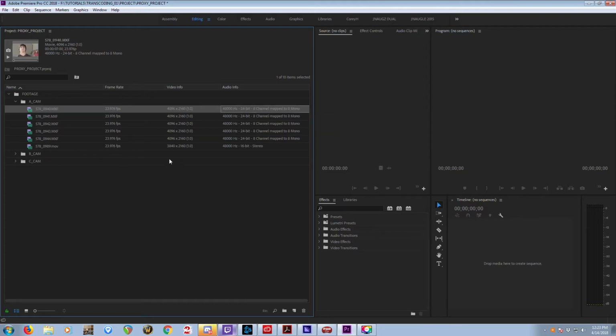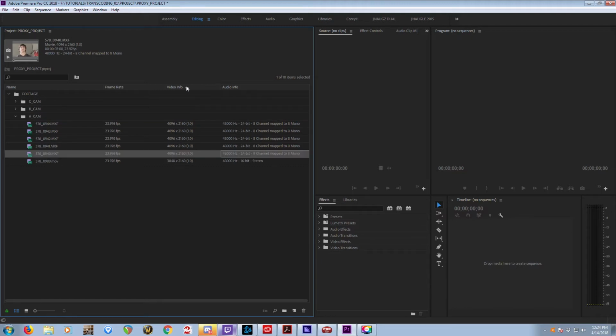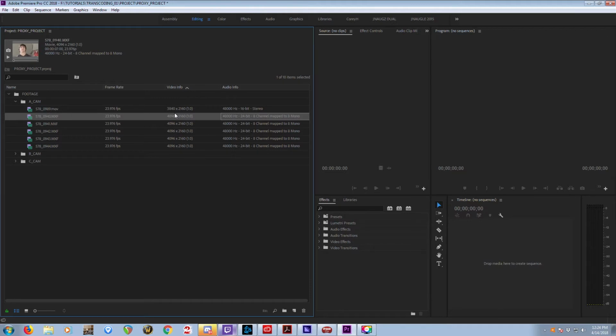Now, imagine you're working on something that is a little heavier, and let's just say there's like 50 files here. There was a whole bunch that are 4096, and they were on like take 5, and all of a sudden they switch to 3840, and then they go back to 4096. You want to make sure that you don't skip over that by accident. So instead of organizing everything by name, I like to organize it by video info. That way, everything that is the same resolution stays together.